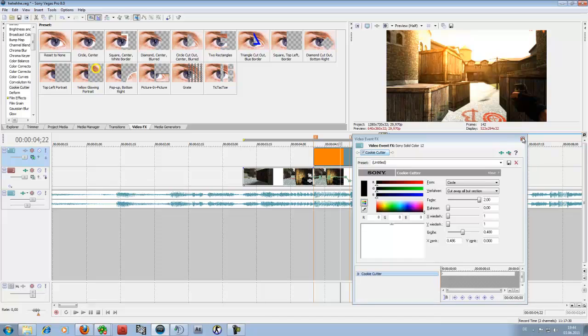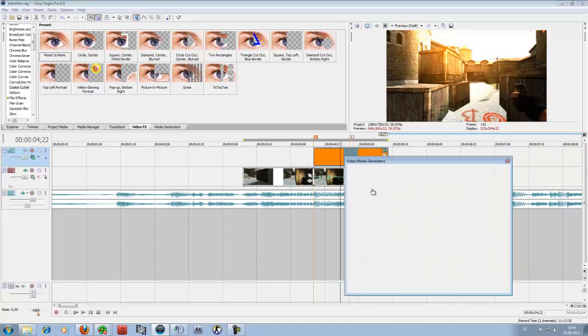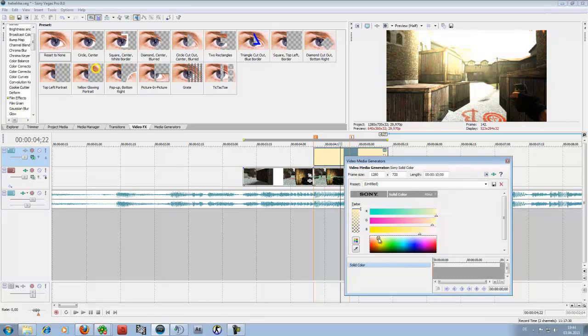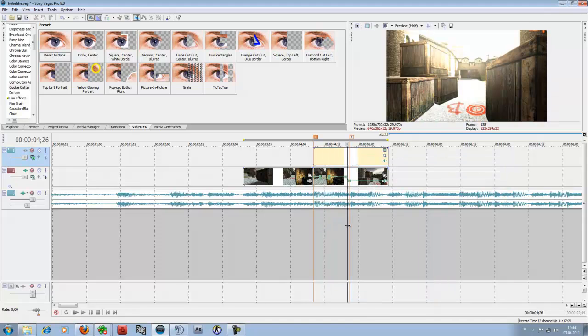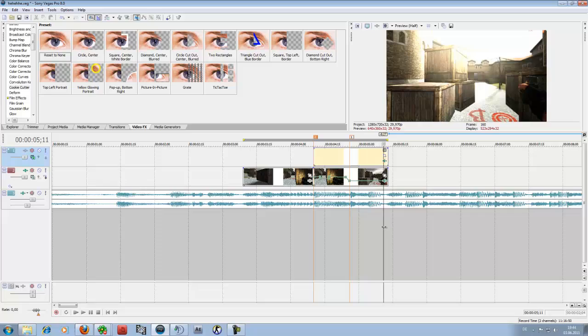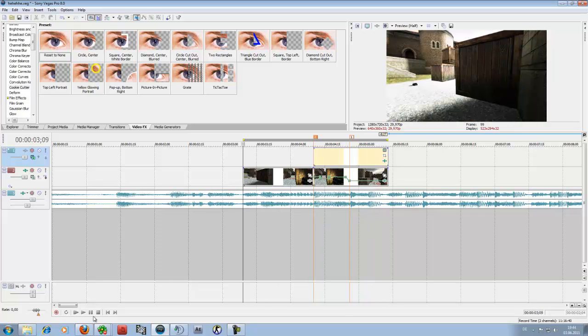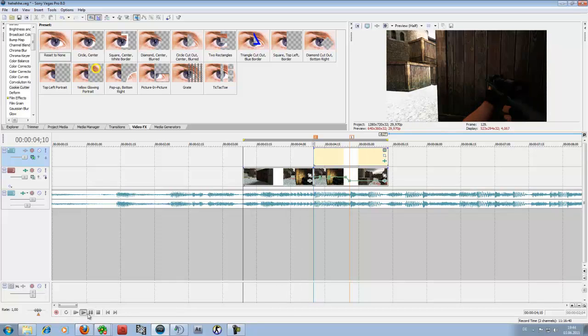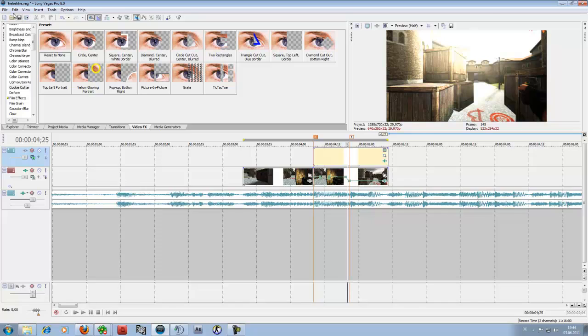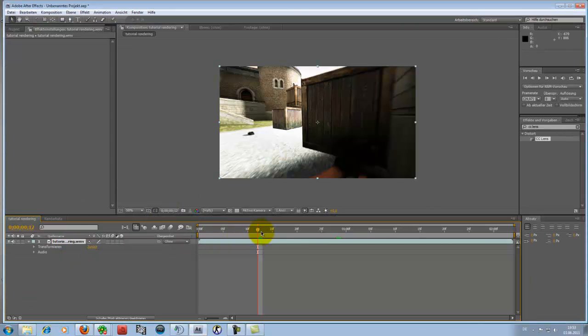Yeah, looks good. Maybe change the colors a little bit. No, like this. Now render it and let's continue with Adobe After Effects after rendering. Now let's continue with Adobe After Effects.